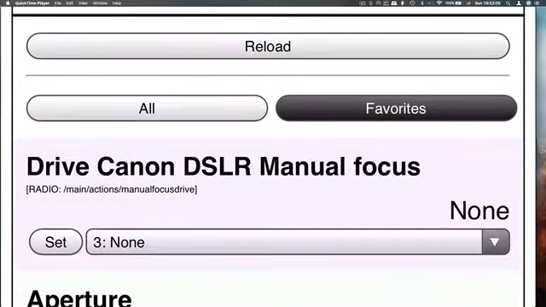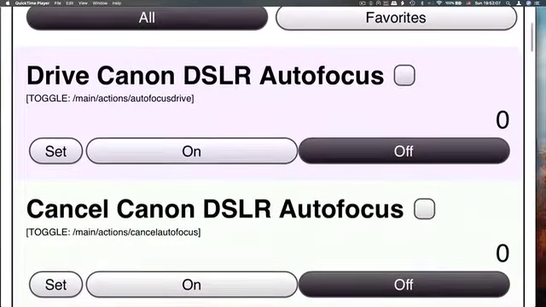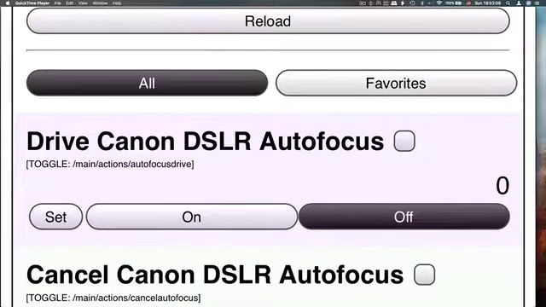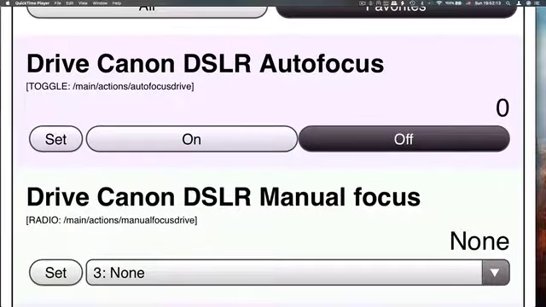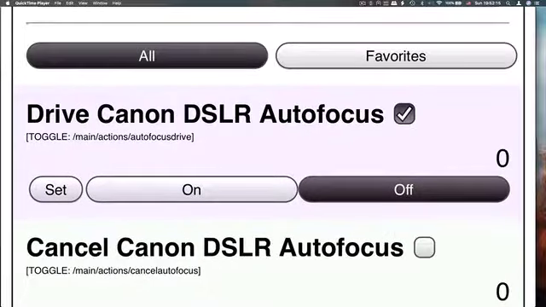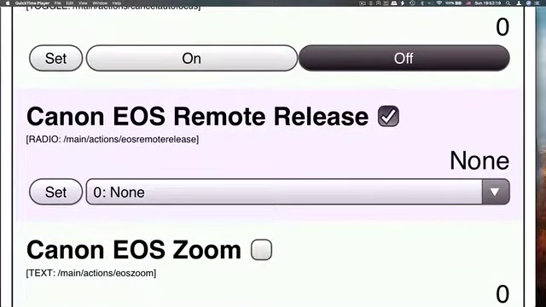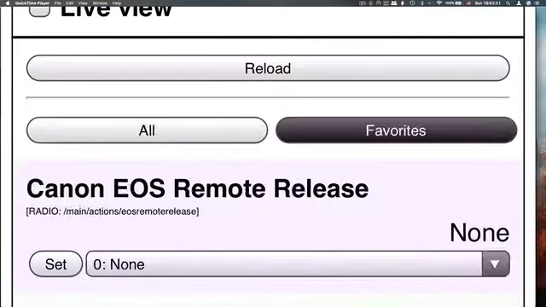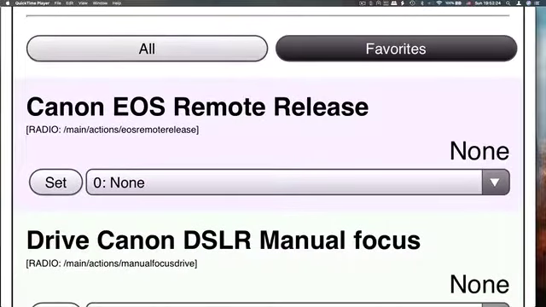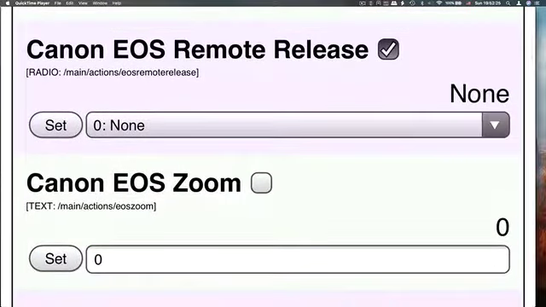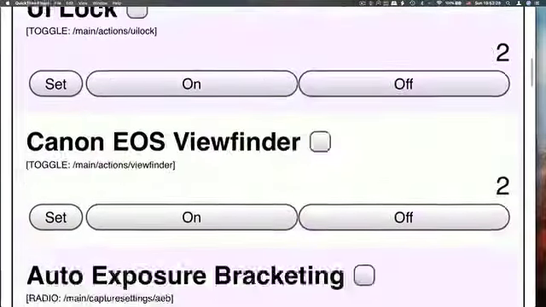And we have a button to choose all of favorite settings, and in order to add a setting to your favorites, you just push this checkbox right near it, and then it remains in your favorites. And if you don't want it, you go back to all and uncheck this checkbox. For instance, I can have this EOS remote release, switch to favorites, and now I have the remote release there. So we have a lot of settings there.